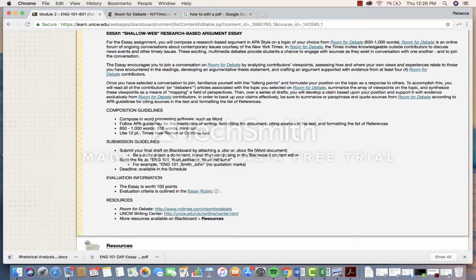Okay, the composition guidelines. Compose in word processing software such as Word. Follow APA guidelines for the mechanics of writing, formatting the document, citing sources in the text, and formatting the list of references. There's a link to the APA guide in your updated syllabus, and there's also a link to APA in the Start Here section of this course. It should be 650 to 1,000 words, 650 minimum, 12-point font Times New Roman or Cambria.